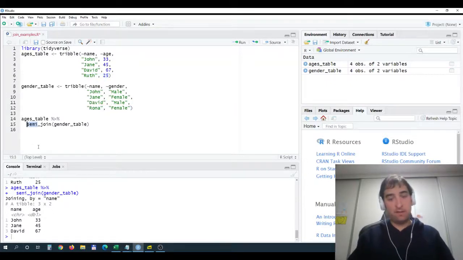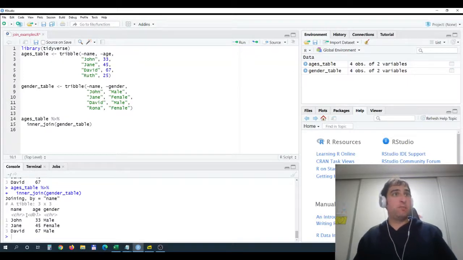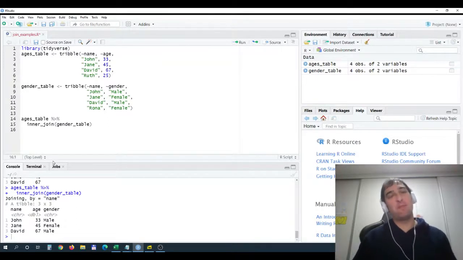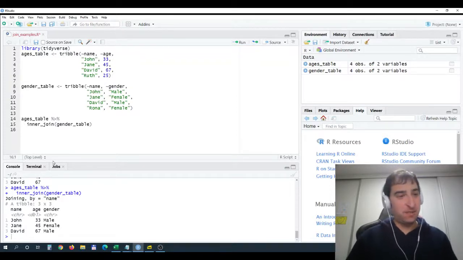And you also have inner join, which basically retains only the names which appear in both tables. So we've talked about left join, right join, full join, semi-join, anti-join, and inner join, which gives you a whole family of ways in which you can join tables together, much more flexible than what you have in Excel. And basically that's all for today.